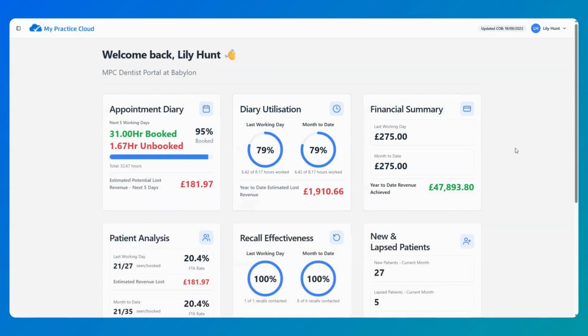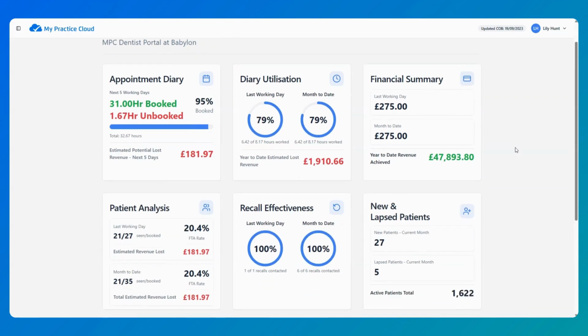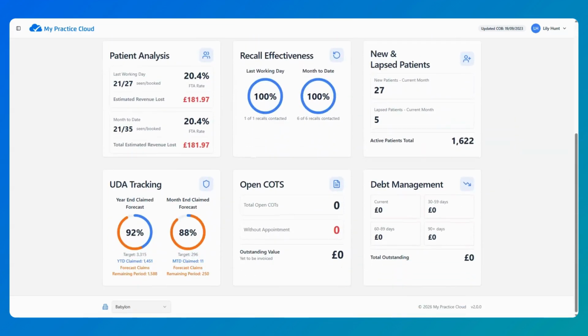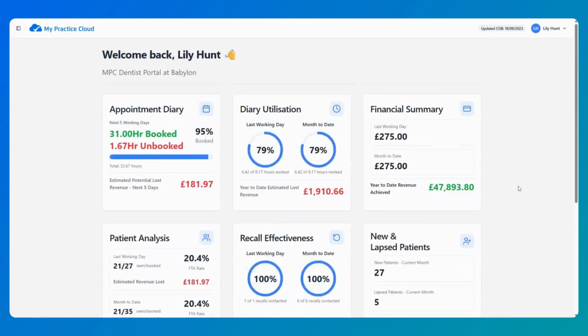If you have access to more than one practice, the data will be separated between the practices. To change the practice, you would scroll to the bottom left here and select the practice from the list here. The clinician that I have selected is only registered for the one practice.